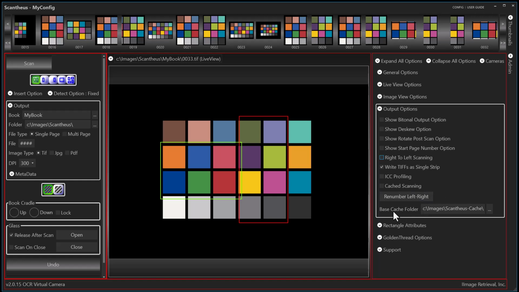This base cache folder is related to cache scanning, which I'll cover in another video. So there you are, that's the output options. I've kicked the can down the road on some of them to cover in another video, but they're pretty extensive, so it's not in the scope of this video. That's output options.